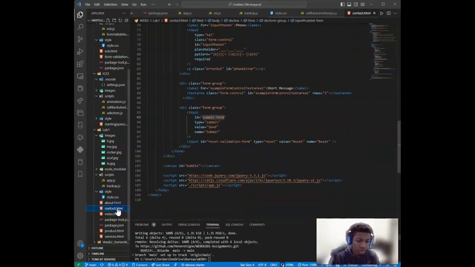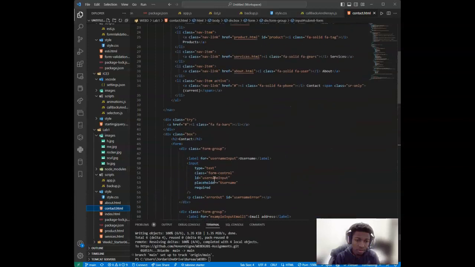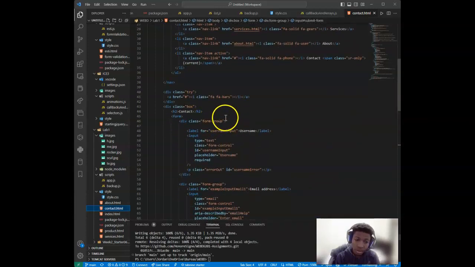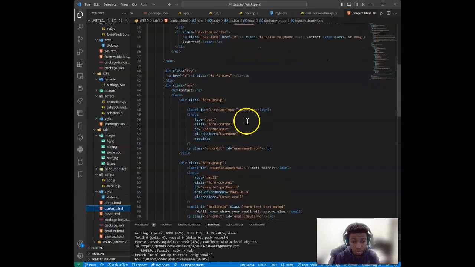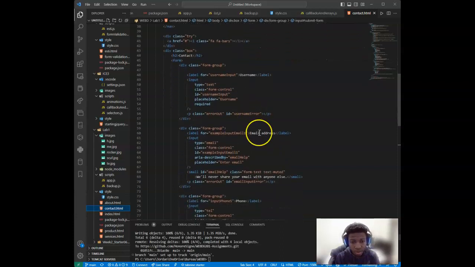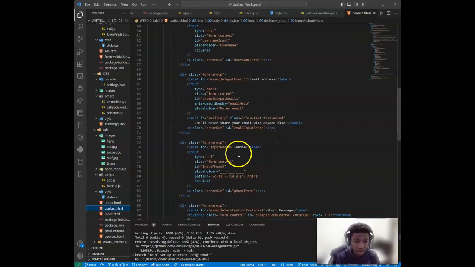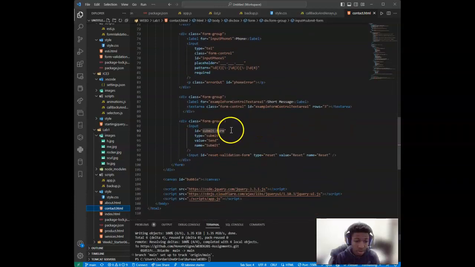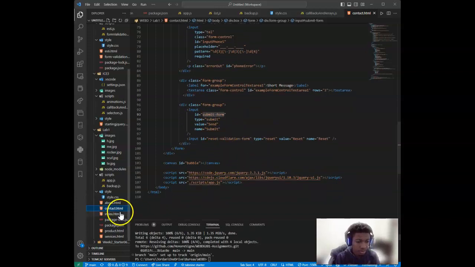Moving on to my contact.html, I have my form where I pass in the username, the email address, the phone number, and a short message. And I also have my submit and reset button.